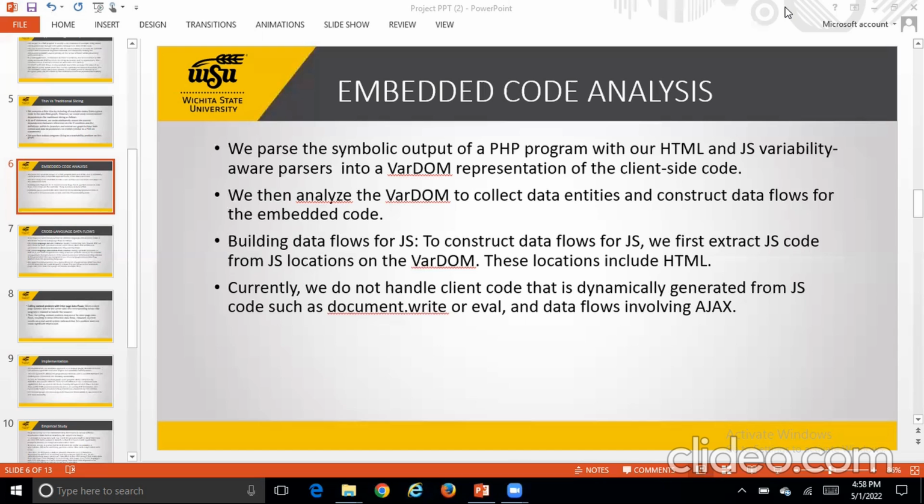Using the variable DOM representation of the client code, we are able to analyze the embedded code written in HTML and JS, and build their respective data flows. Since HTML is a declarative language, we collect the definitions of HTML entities. For JS code, we compute its data flows using a lightweight symbolic execution engine with an algorithm to build data flows similar to that for PHP.